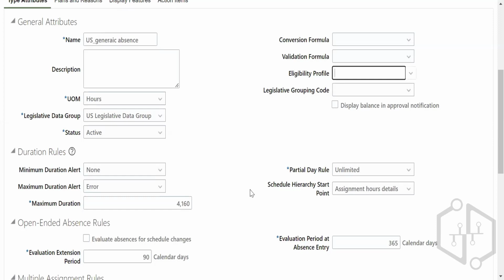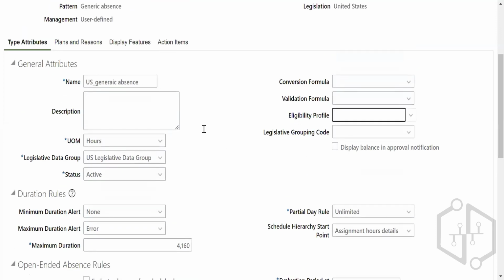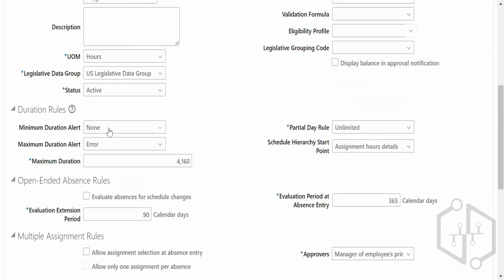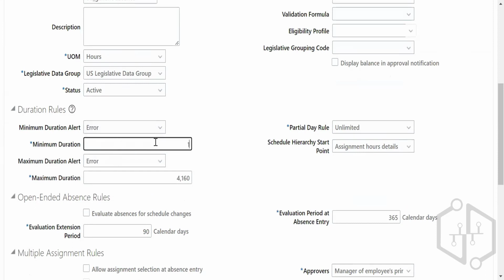Duration rules, what are duration rules? That means for generic absence, what is the duration? If you cross that duration, the system will throw an error. Duration is 10 days, I suppose. The system will show a warning.